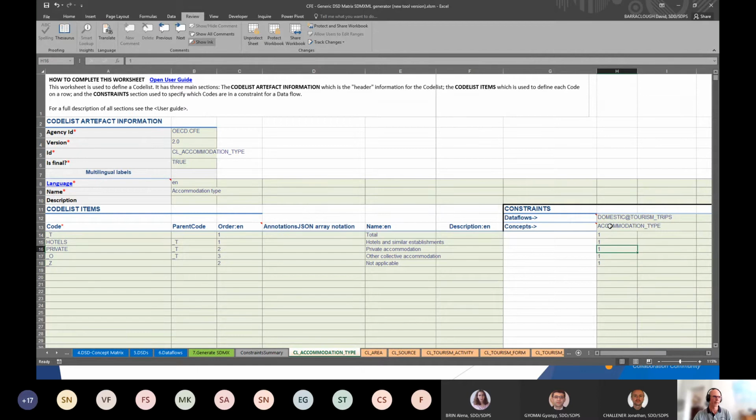So for accommodation type, everything is allowed. If everything wasn't allowed, then you may say, okay, well, private accommodation is not allowed in this subset. So for tourism trips accommodation type, everything is valid apart from private accommodation.